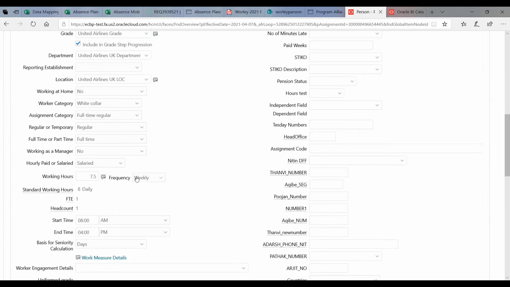So 7.5, then on a daily basis, 7.5. Okay, so that's that one. So we have an FTE. Actually, I think because this is set up on FTE, normally FTE 1, so let me go back to 8. If I put 8, you can see that this FTE would turn to 1. Okay, you can see it's FTE 1.